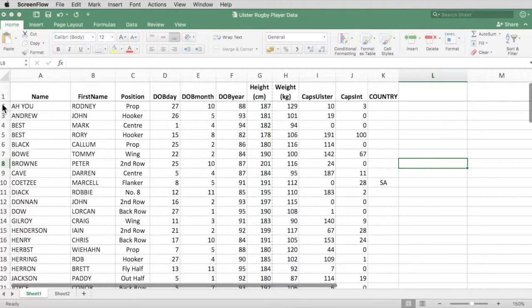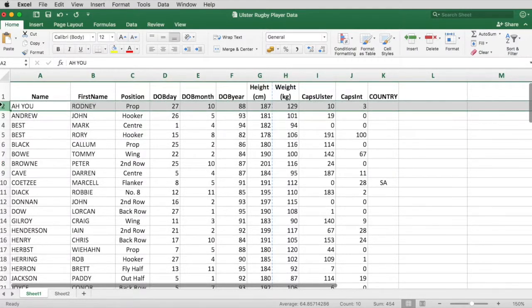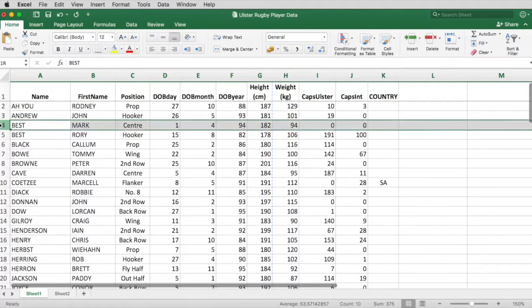Each data row corresponds to a rugby player on the Ulster squad. So this is the row for Rodney Ayew, this one for John Andrew, then Mark Best, and so on.